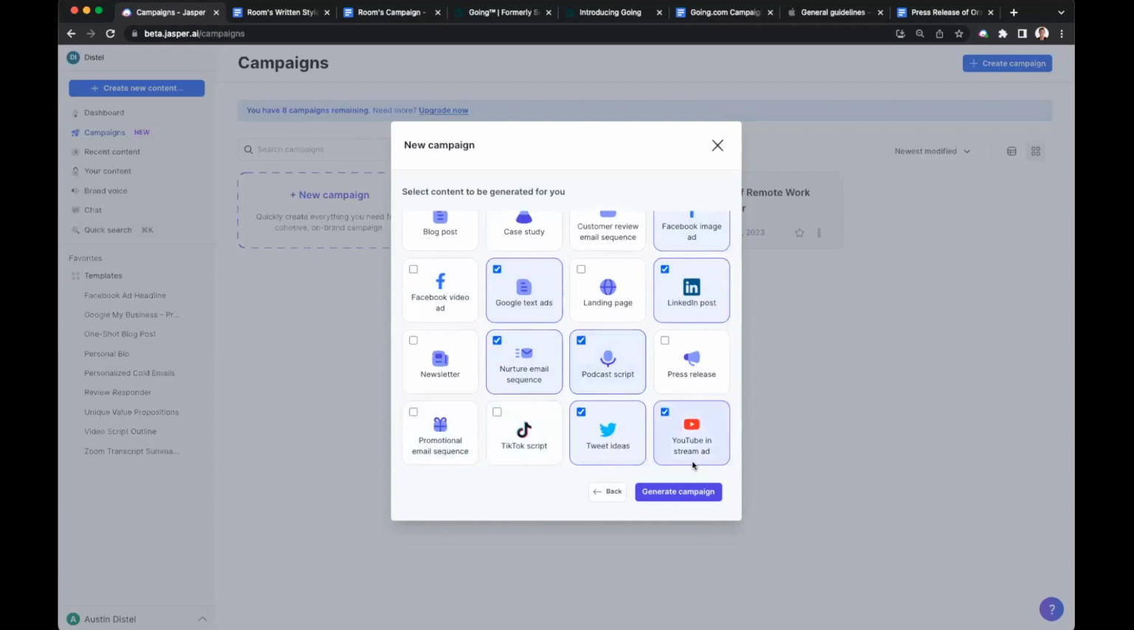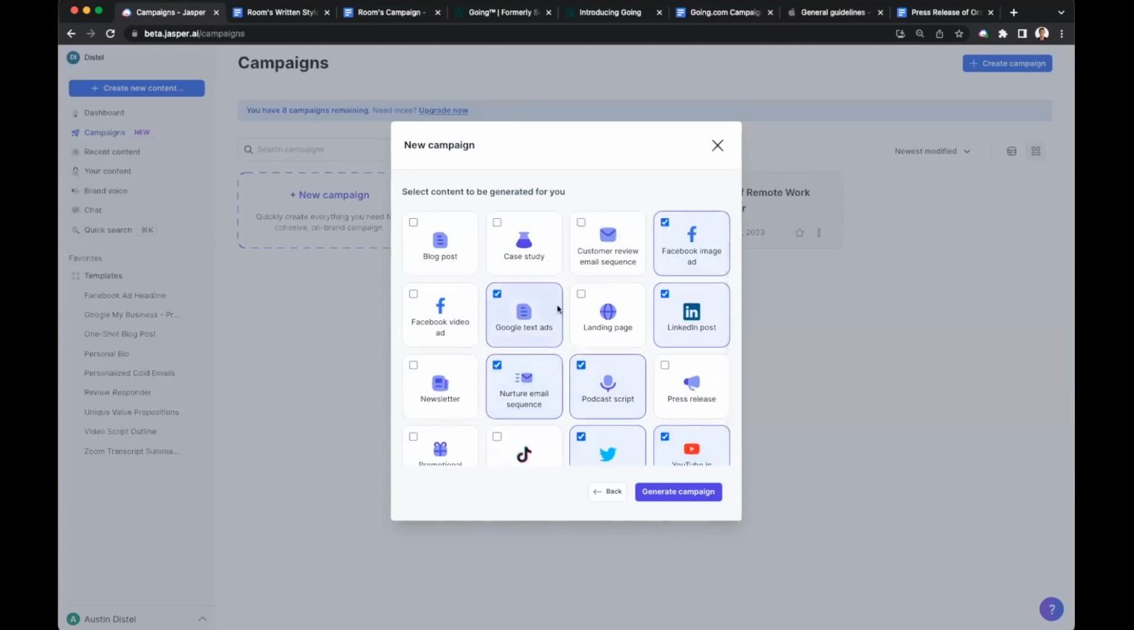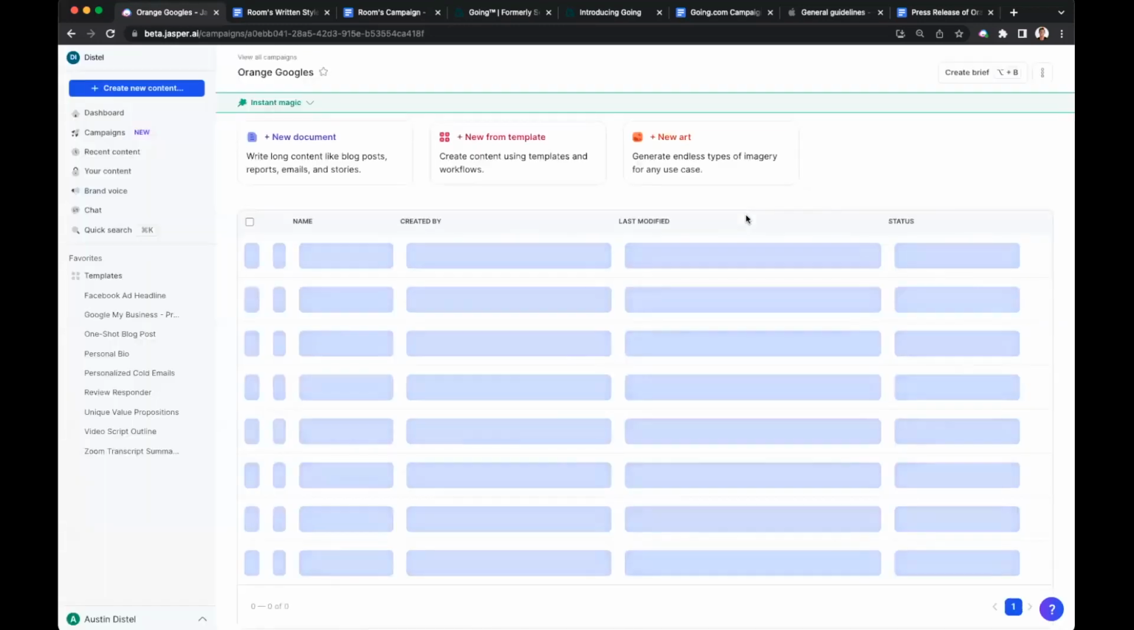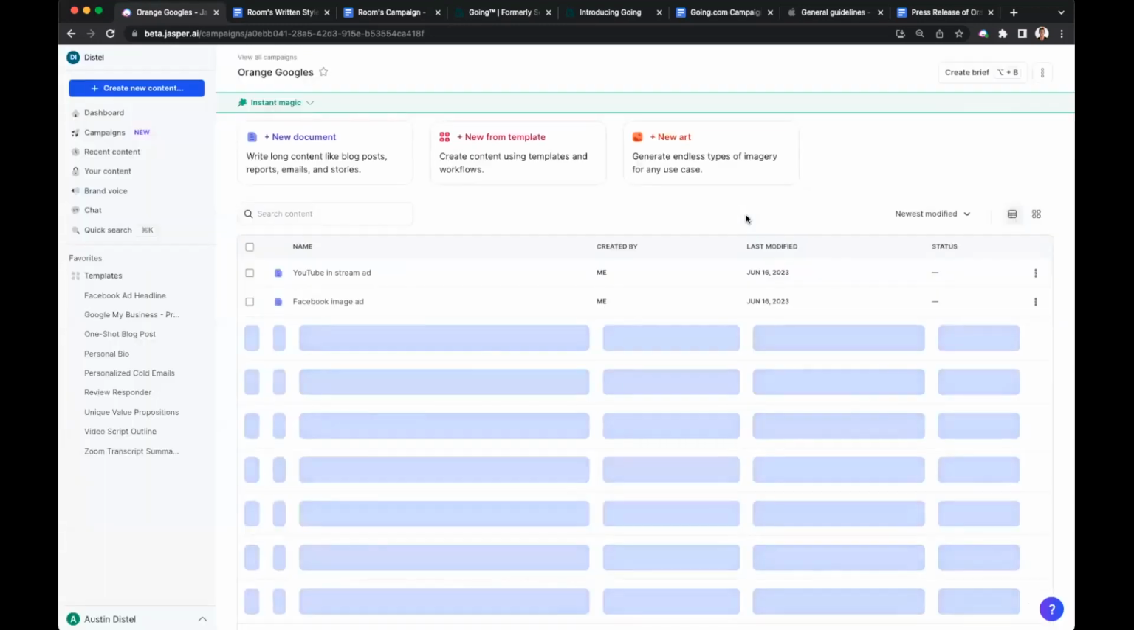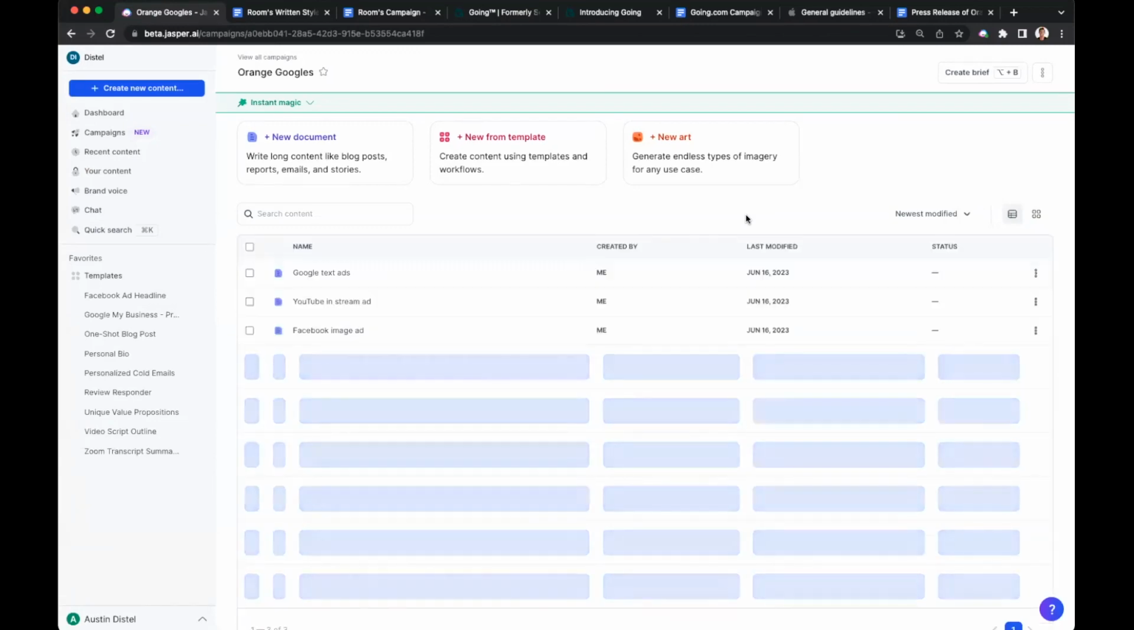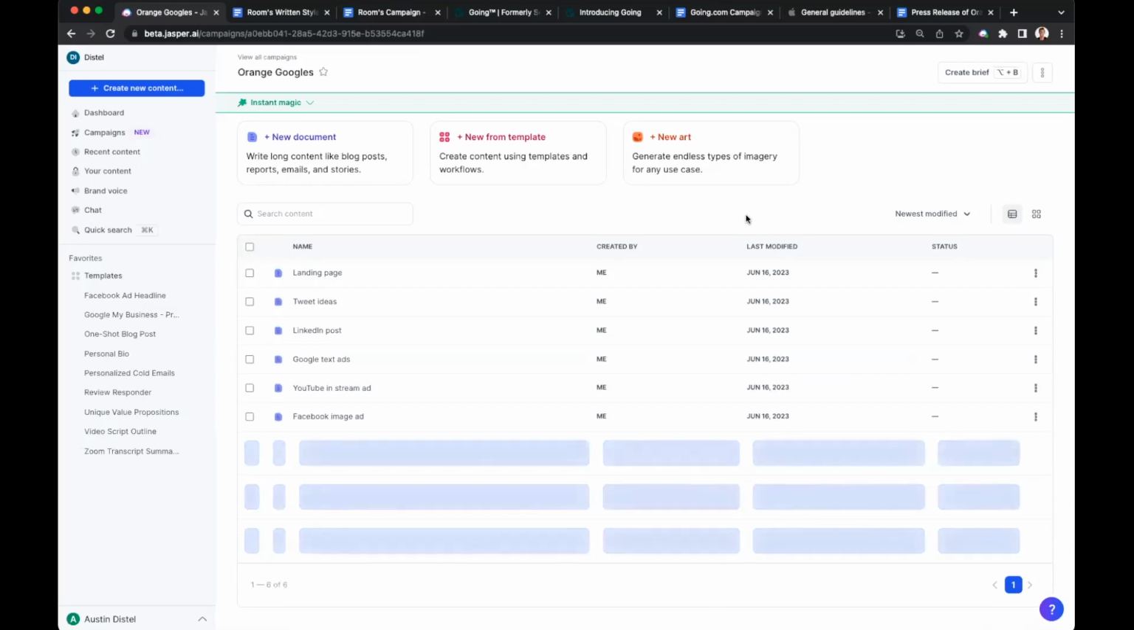Maybe YouTube in-stream ad. That's good. We already have our press release, so we don't need that. And of course, we need some landing page copy. So in not much time at all, we'll start to see all of our content rolling in. And again, agencies, internal teammates, getting that first draft back often takes weeks. At least here, you now get it in minutes. And now your team can go and review that content, schedule it, and optimize it for each channel.